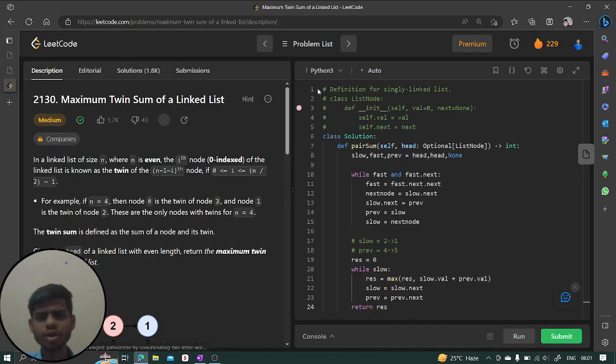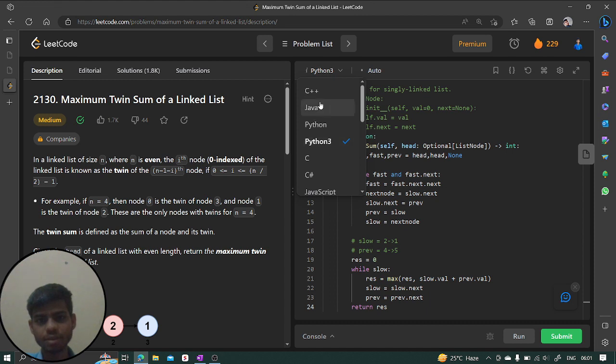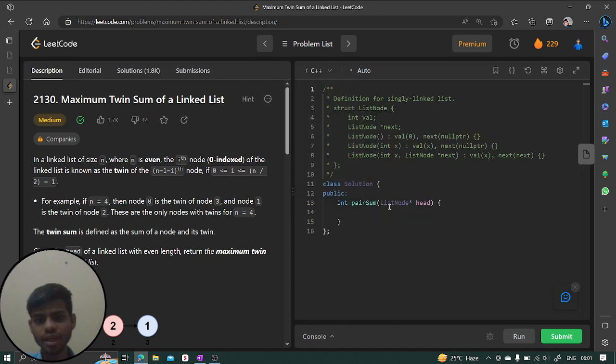Now let's move to another programming language, that is C++. And here, first of all, we are going to create a ListNode slow, which is equal to head. Then again, fast, which is also pointed to head. Then ListNode previous, which is nothing but null right now, right?